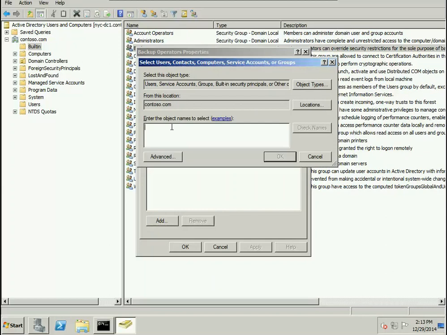I'm just going to type it, and you don't need to know the full name, just a few letters from the name, and there it has found it. So whenever you type in a few letters like I did and then click on check names, it'll either bring up the account if it exists. If there are multiple objects with the same name, it'll show you all of them, and then you pick the one you want or all of them and then click OK.